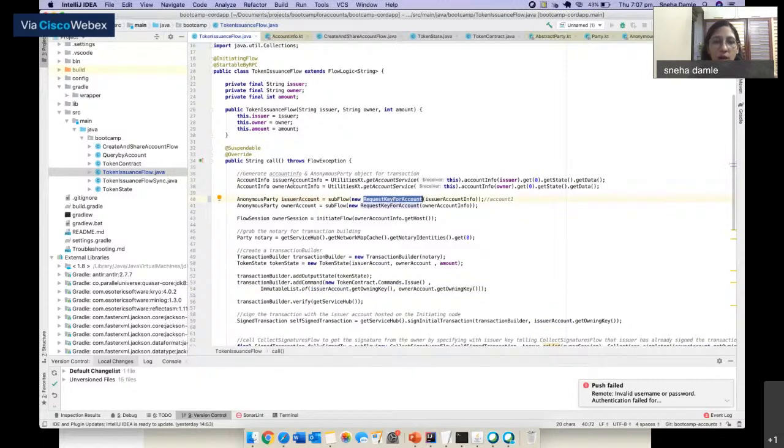So in the next step, I'm going to call the request key for account, which will create a key for, let's say, the issuer account, and it will map this key to the issuer's account ID, and then it will simply return this public key to me. Once I have this public key with me, I can simply use it to participate in any state. And this is how this particular state will get mapped to this particular account.